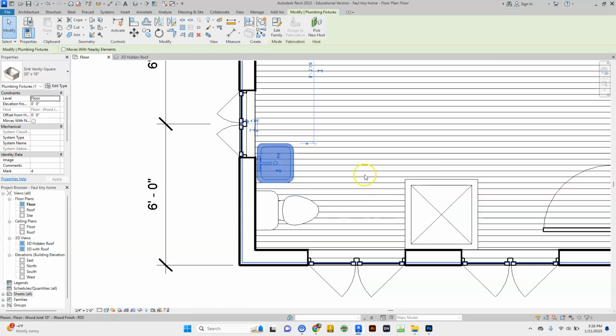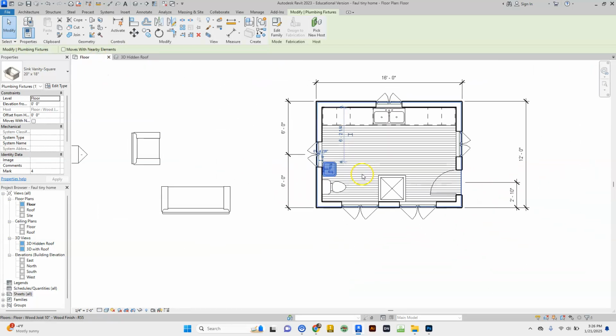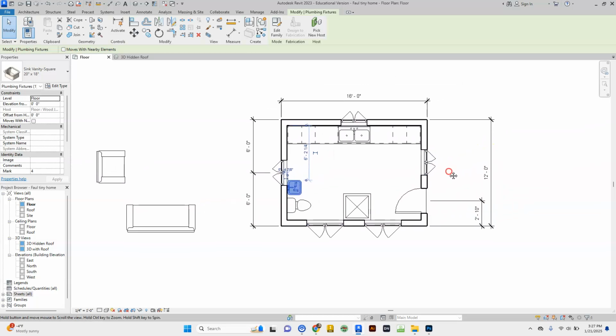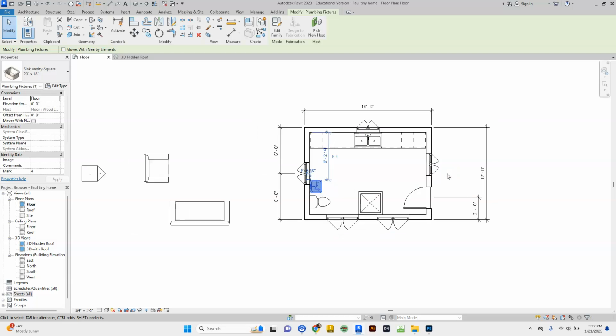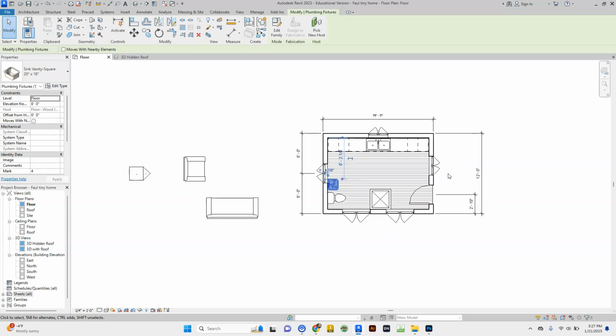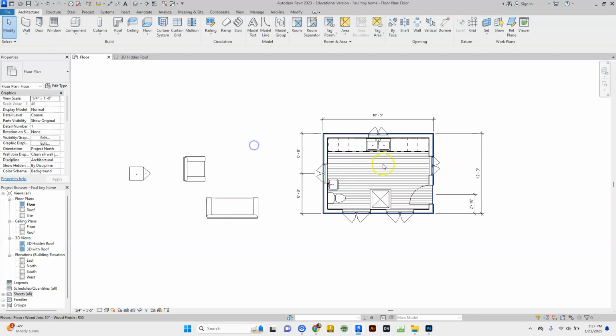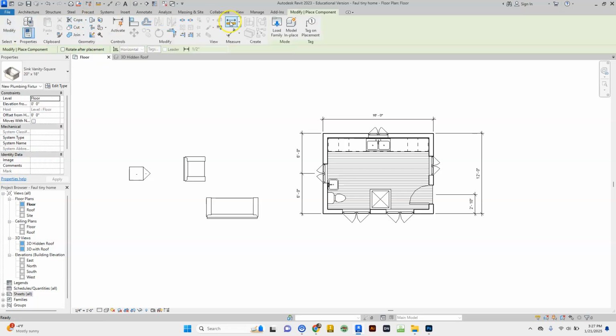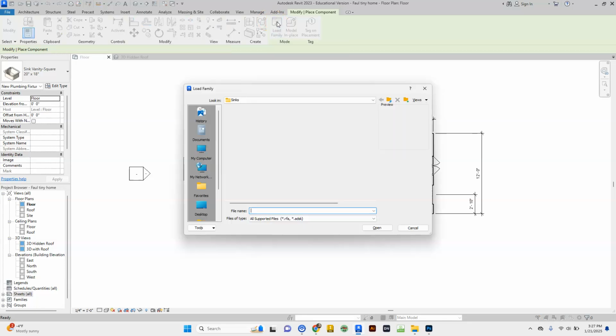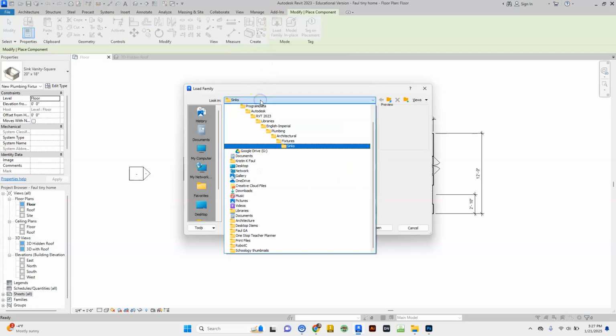And the last thing I want to do is add in a little bit more furniture that I might need to really get an idea of how small this actual shed is that I'm working with and how much bigger I need to expand things. And I'm also going to add in a couple of kitchen appliances because, well, I'm making a tiny home. I'm going to need some kitchen appliances. So I'm going to go back to Component. I'm going to go to Load Family, and I'm going to go find the easier one first.